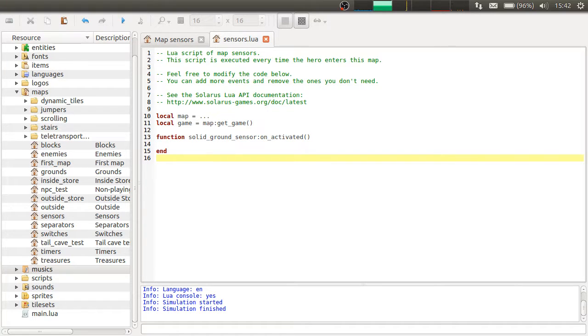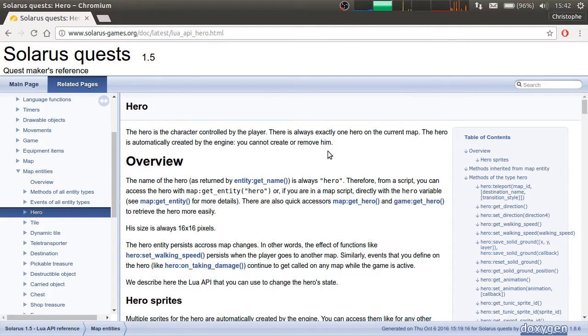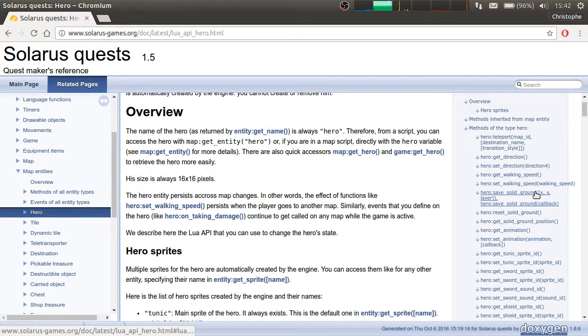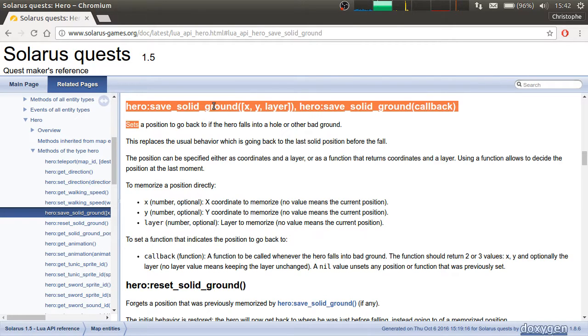And actually there is a function in the type hero to do just that: to remember some coordinates to go back when the player falls in a hole or in lava or in water without the swim ability. And this function is just save solid ground. And parameters are optional.